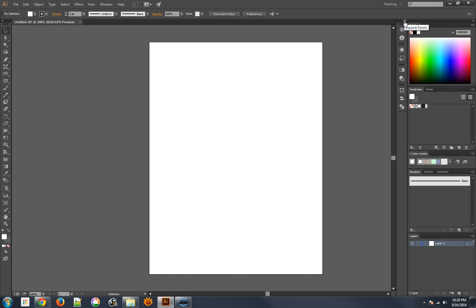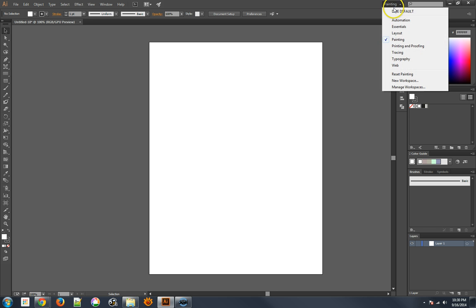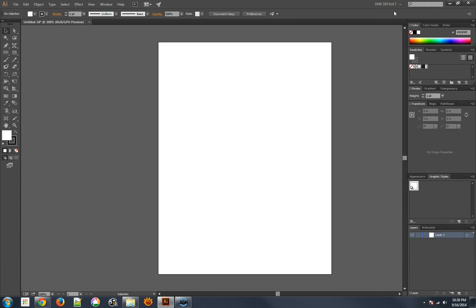If you have two monitors, you might prefer to put some of these panels over on the right hand side and not have them on the main workspace. For tutorials and things that I do in class, of course I'm going to have them always available, so I'm going to typically use the DME default for what I do in class.